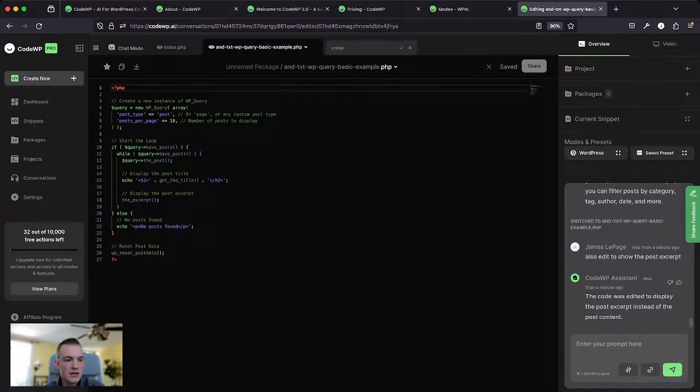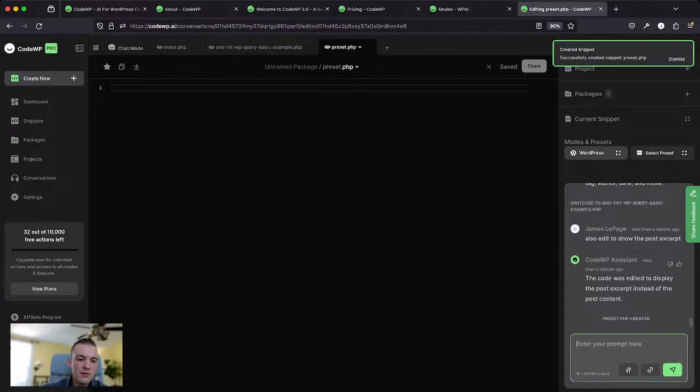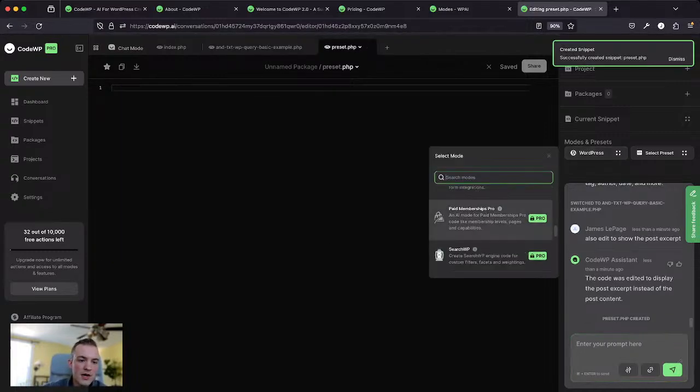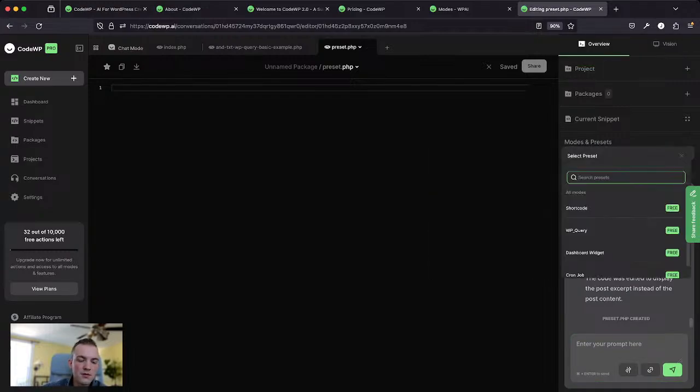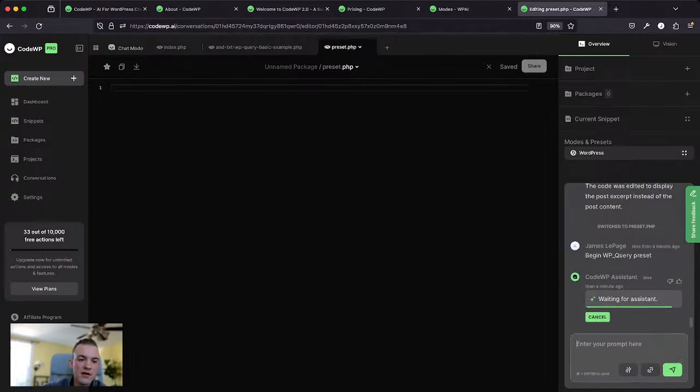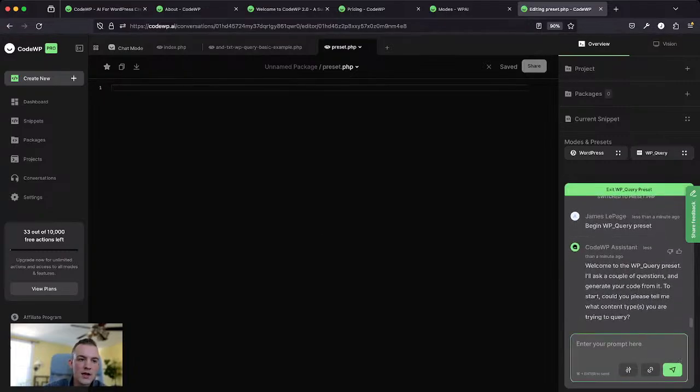So preset PHP. So presets, as I mentioned before, are very related to modes. So not all modes have presets. You'll see some of them don't, some of them do. The free presets come with WordPress, I believe, and it's very helpful to just check out how the presets work. They're very powerful settings. So I choose the WP query preset, and what this is going to do is it's going to help me create a WP query. A WP query is a way to get posts or content or something like that.